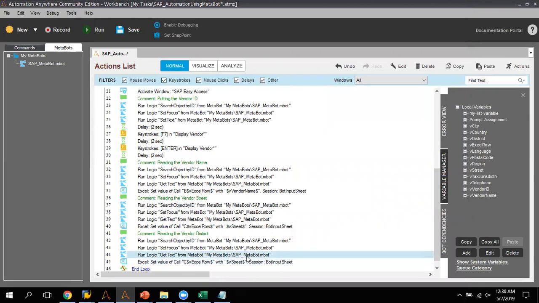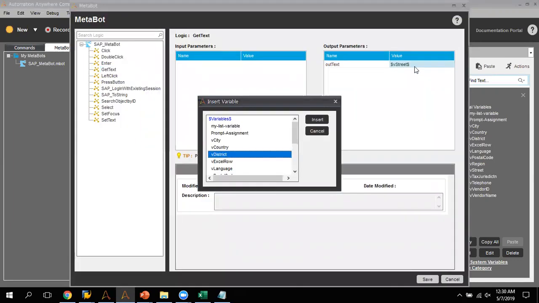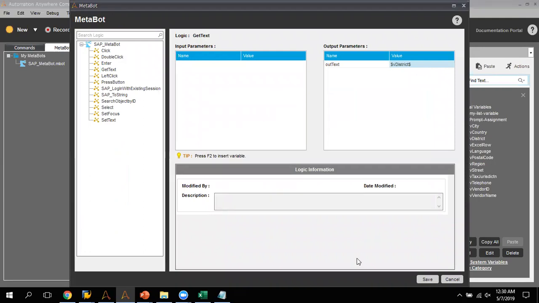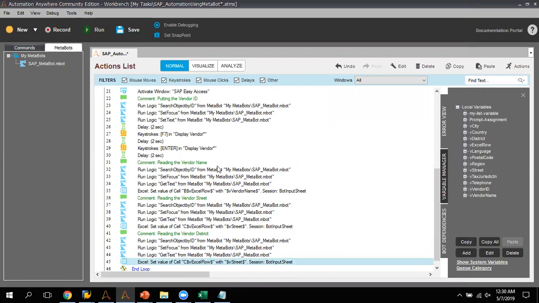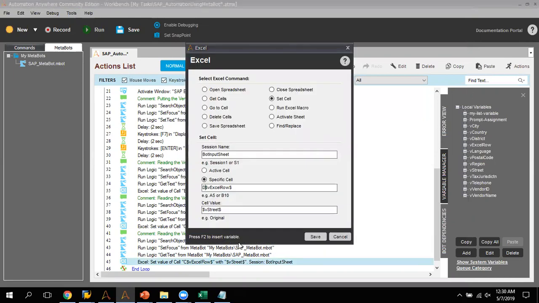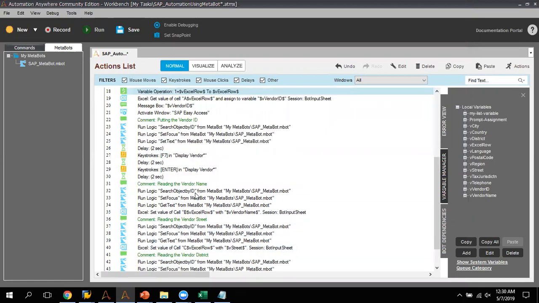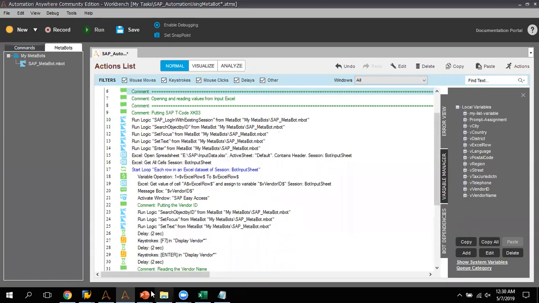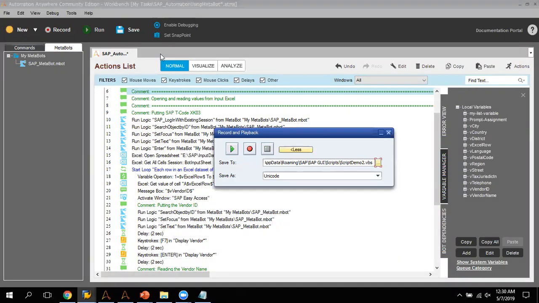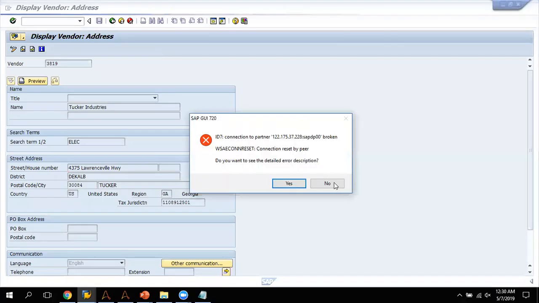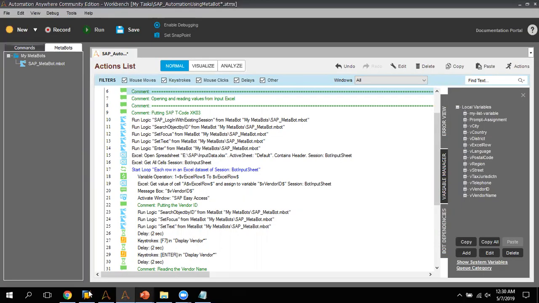So get text I have to change to the street district. I've added that. In Excel, I'm going to change to column D and the variable to district. All right, so this is done. So the bot is going to read information from Excel and it is writing into the same Excel. So let me close this Excel sheet. I'm closing this script recording as well. Then I'm taking my SAP into the initial page. It got disconnected, so let me re-log in.